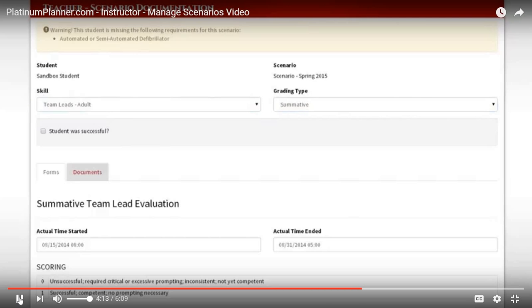The forms used here are required by the National Registry. Formative grading types for scenarios will not be used in reporting and are saved in the system for reference only. Successful summative grading types for scenarios will show in reporting and count towards National Registry requirements. You must click the checkbox to indicate that a student was successful during the scenario.